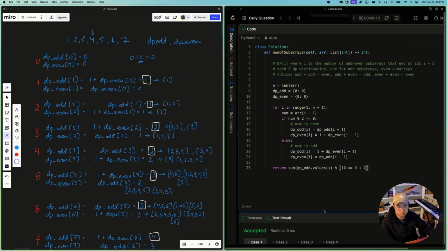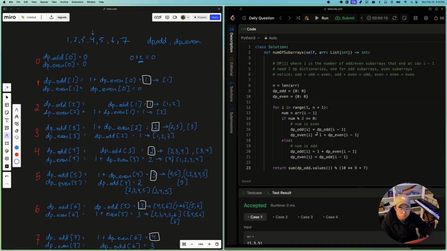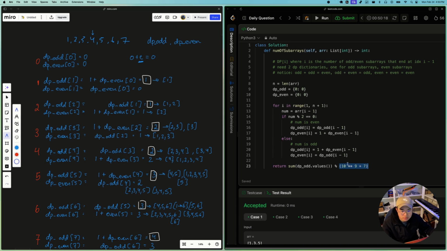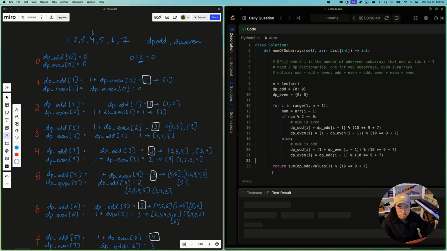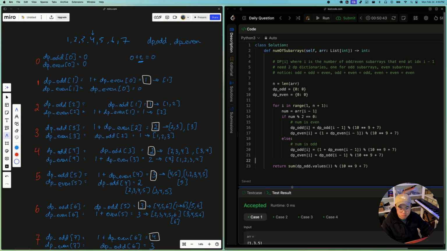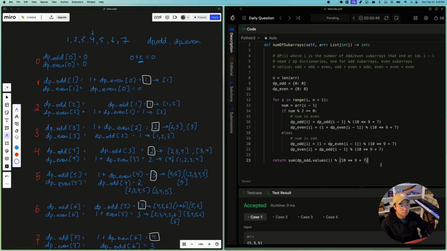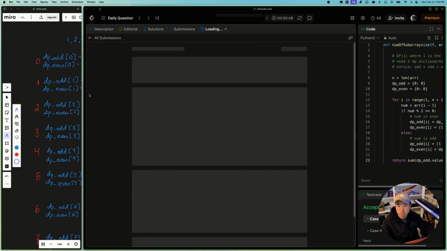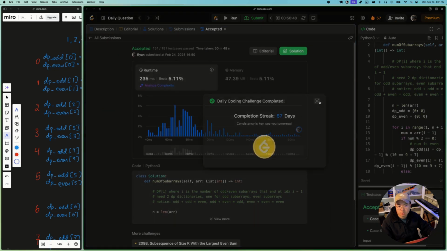Oh shit. Okay, that worked, but also I'm only doing this mod thing afterwards. I might have to do it for each one. This mod this needs to be this mod this mod this. Let me run that again. Okay, here we go. Oh, awesome.